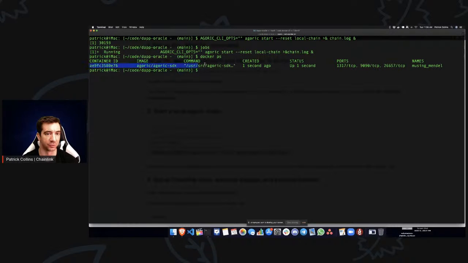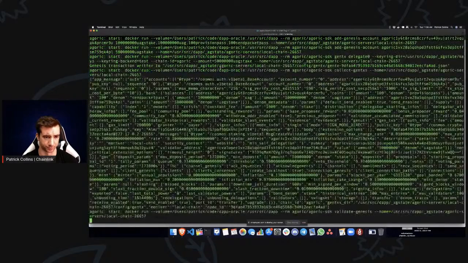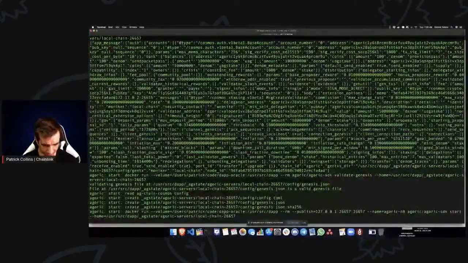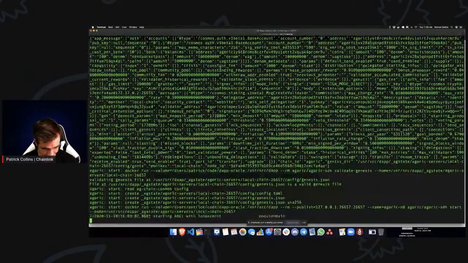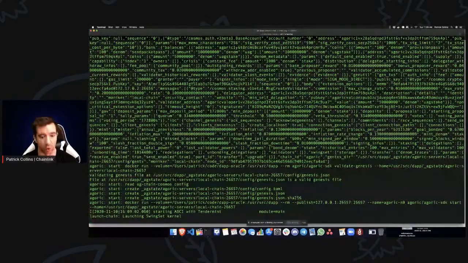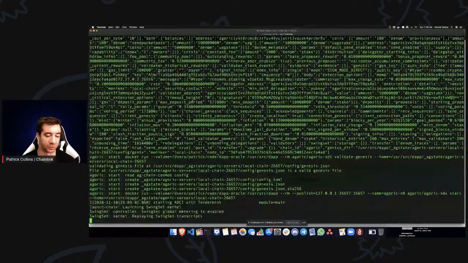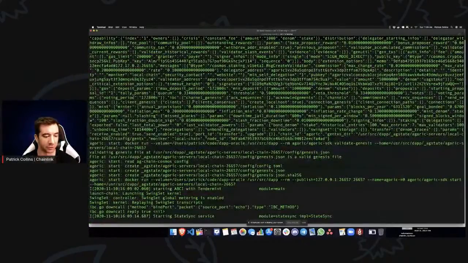We can see here's our local chain running, and we can even tail the log here, and we're seeing all the logging of this Docker image, which is running our local chain. So we're just going to wait for everything to kind of finish getting spun up. And once it gets finished spinning up, we can actually continue on.